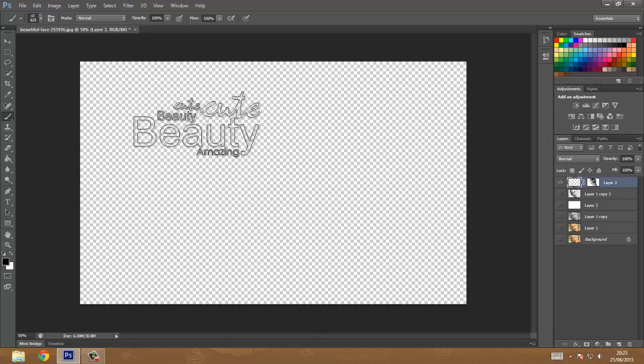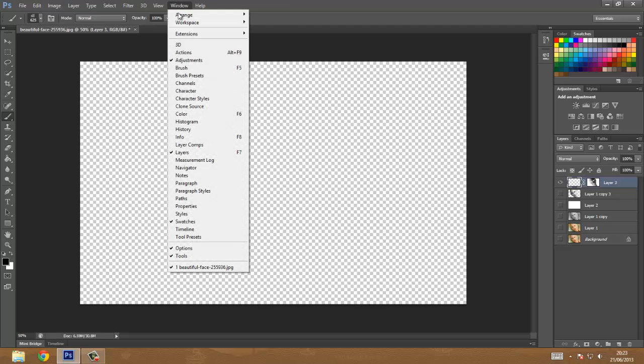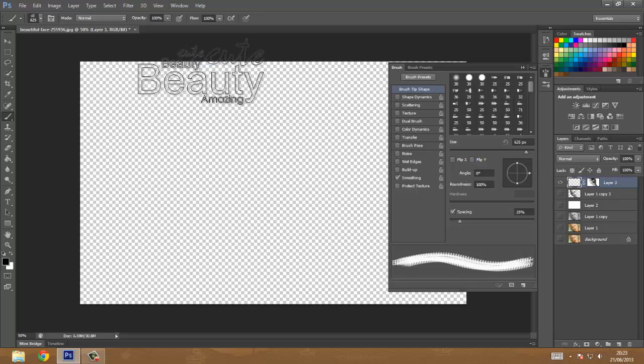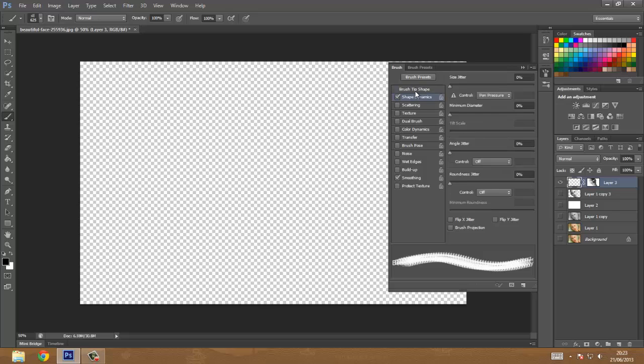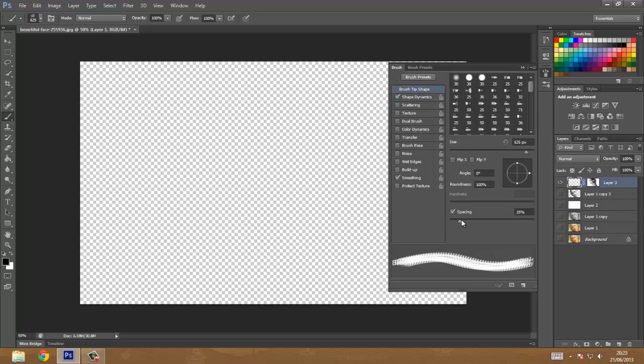Okay, the next step, after you've selected your brush, you make sure you're clicked on this layer here, this icon, not this one here, this one, it's very important. Then go to Windows, Brush, then click on Shape Dynamics. Actually, first stay in brush tip shapes. Spacing should be about 130%, maybe, anything you want.